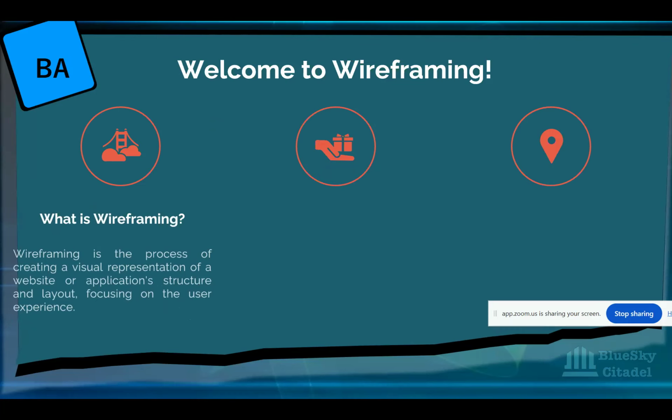So what is wireframing? Wireframing is creating the visual representation, typically of a website or a software application, that can show you the structure and the layout, but it's usually from the user's perspective. So we know that a lot of websites are designed by developers, so there's a back end to it. But when you're talking about wireframing, you always want to have a visual representation of what the user will see. How will the user interact with this application? How is it designed? How is it laid out?